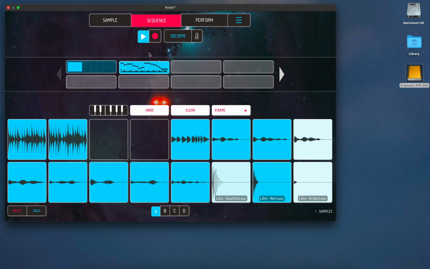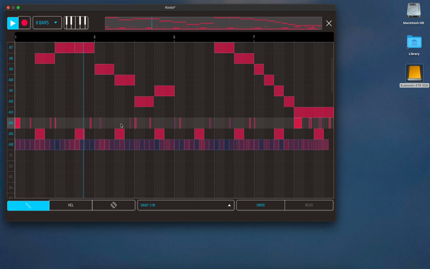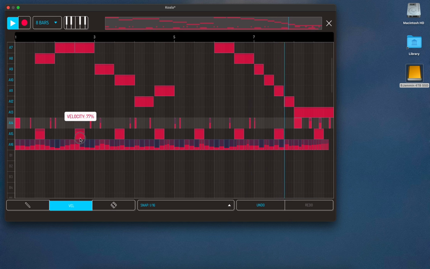There you go. Now you can see the various velocities here. So there's not everything super 100. These I'll probably do them manually. Just turn them down a little bit. Just because.